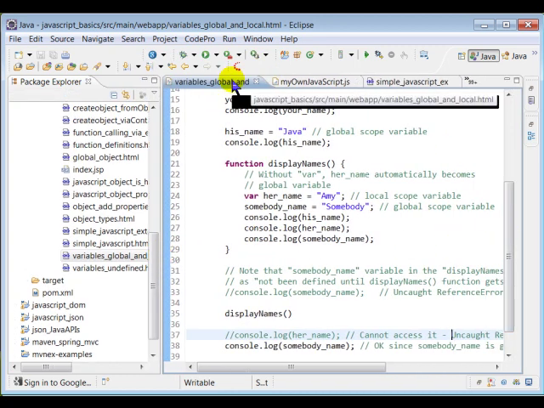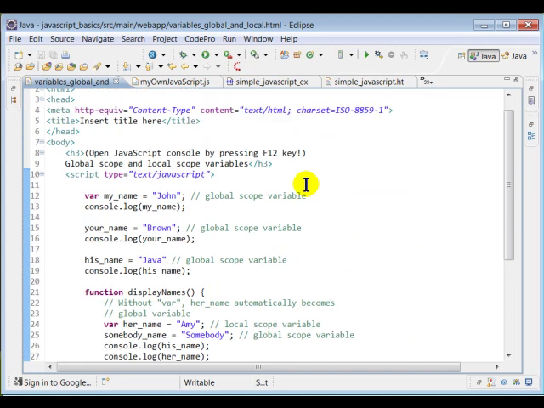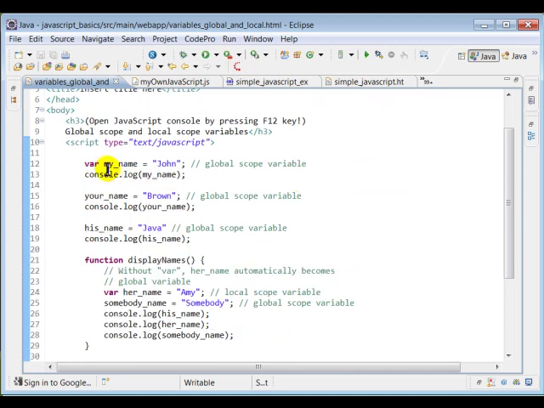So let me show the code here first. Okay, so this is a global variable, and this is also a global variable because they are not defined inside a function, and this is also a global variable. By the way, whenever you're using console.log, you should be able to see the value in the JavaScript console. Okay, so I'm going to show that in a few minutes.